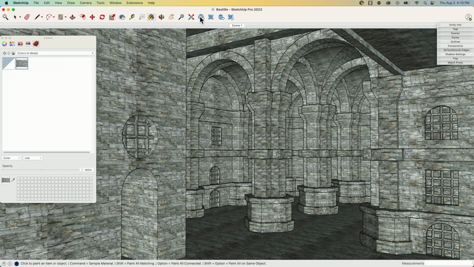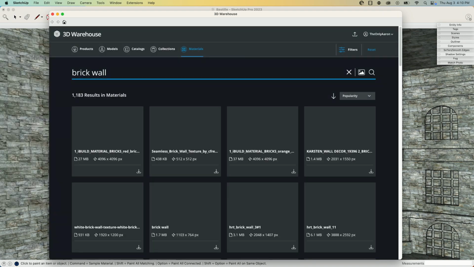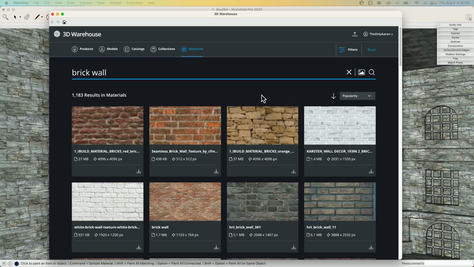That was kind of neat that we found a material that was called brick wall, but let's go look at something else. So with brick wall, I'm just gonna use the same search feature. I just brought 3D Warehouse back up, so it's still showing me the same results as the last search I did.